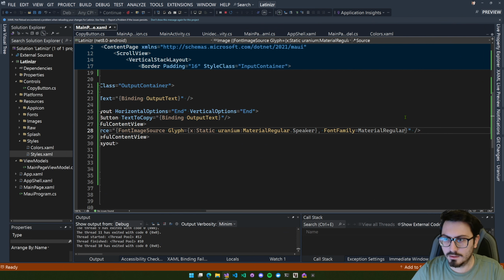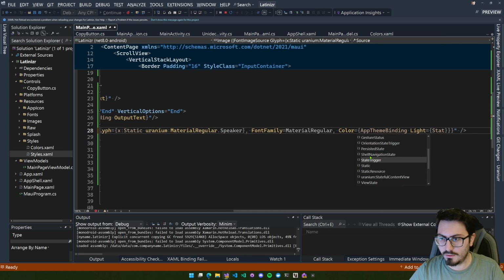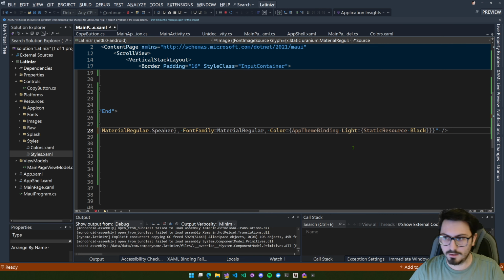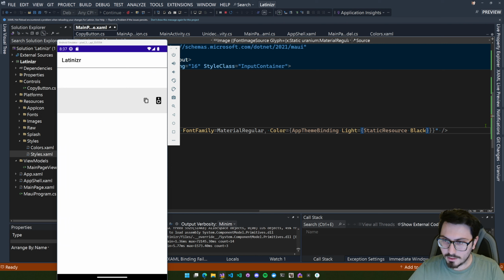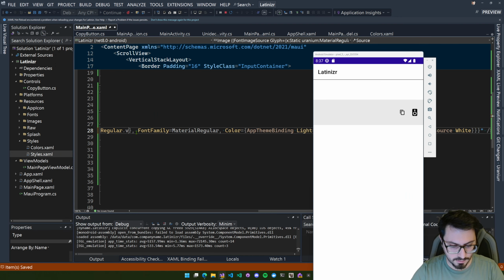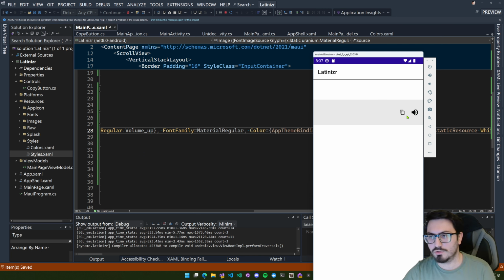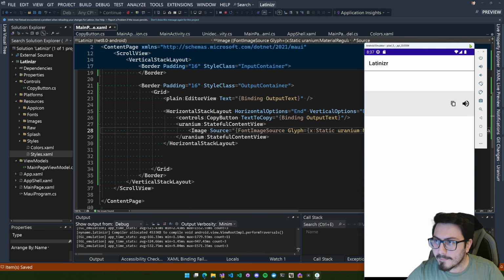Also, I'll pass a color for it. App theme binding for light, static resource, it should be black. Sorry. And here you can see it is updated live. And for dark, static resource, it should be white. Yeah. I need volume up. Yeah. When I hit that button, it should be starting speaking. Okay.